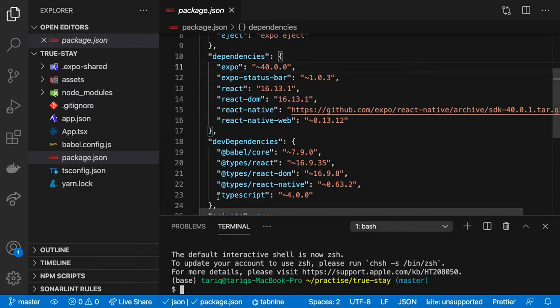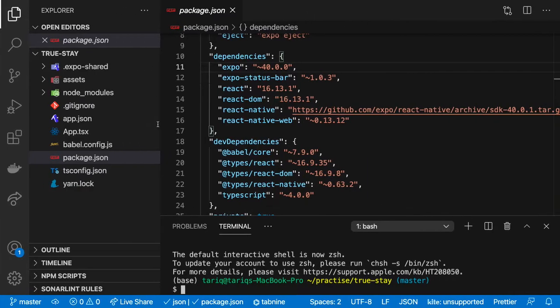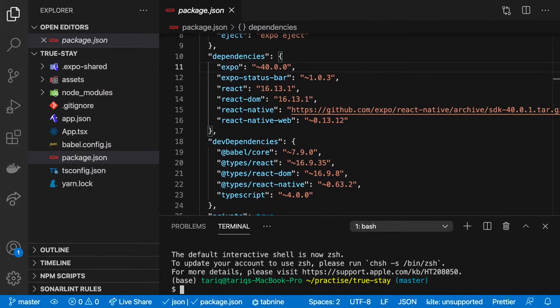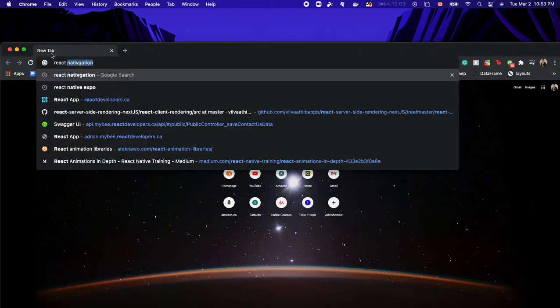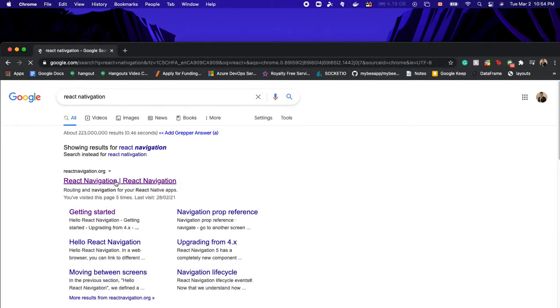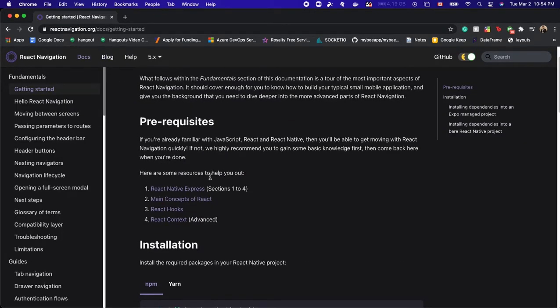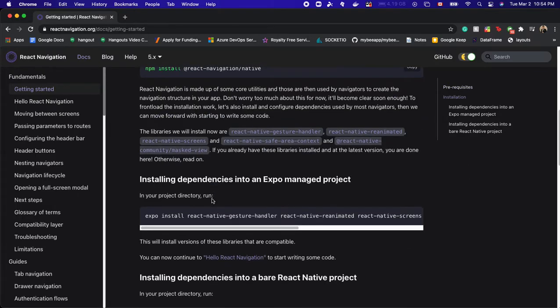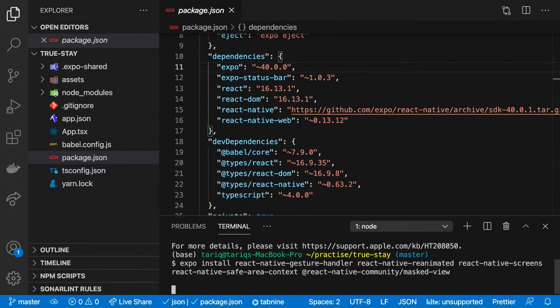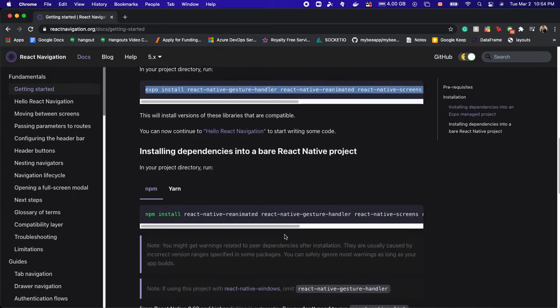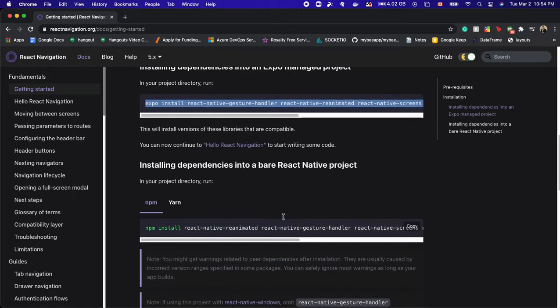I'm gonna install React navigation. So to install React navigation, I will open my browser. I'm gonna go to React navigation, and I'm gonna click on this. And so if you go to the React documentation, from here we're gonna copy this one, Expo install, and we're gonna paste this. While installing, we're gonna install this one as well. Okay, this should work.